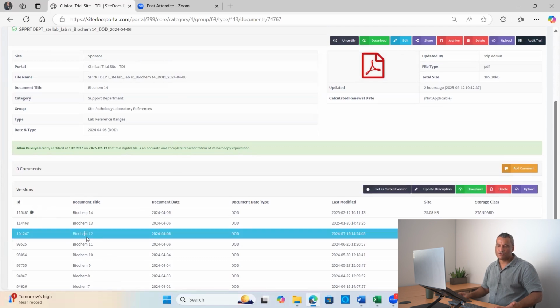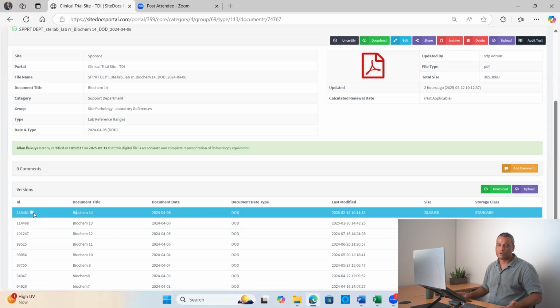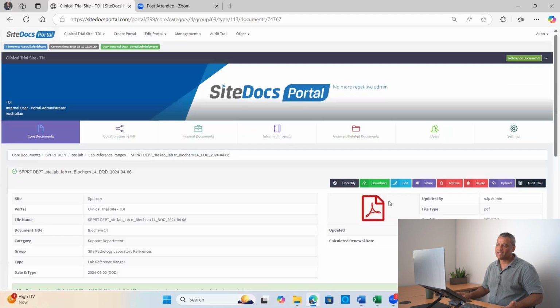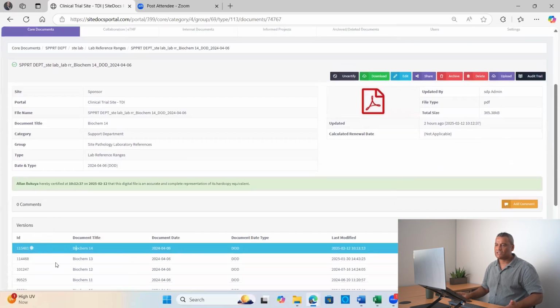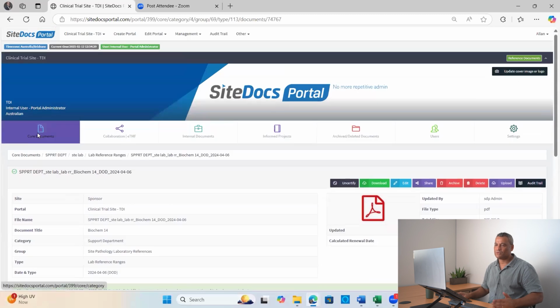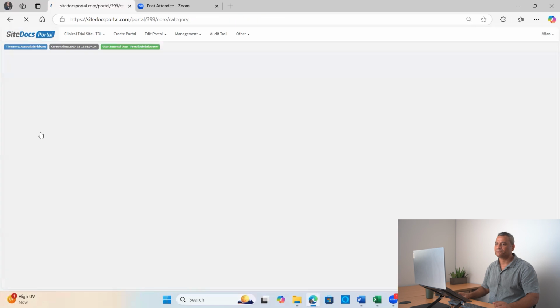If you need a prior version to be set as current, then you would set that accordingly. The order in which they're listed is less important than ensuring that the current version is set correctly, because wherever this asterisk is, this is the file that would be viewed or downloaded. So that's important when it comes to core documents and the document stacking process. I'll review that in a little bit more detail.